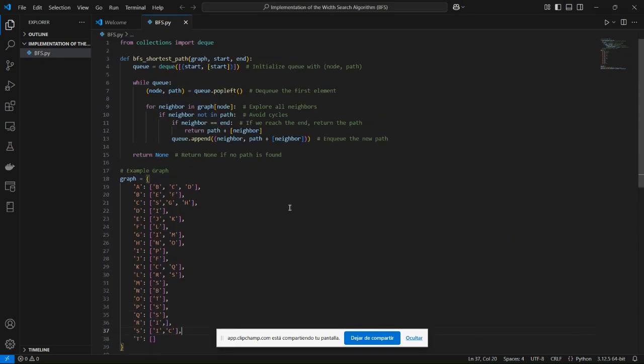Hi, today I'm going to explain the BFS algorithm. So we can imagine that we're in a maze and we want to find the shortest way out. Instead of going down every path randomly, we can check all possible paths step by step. So this is how breadth first search works.